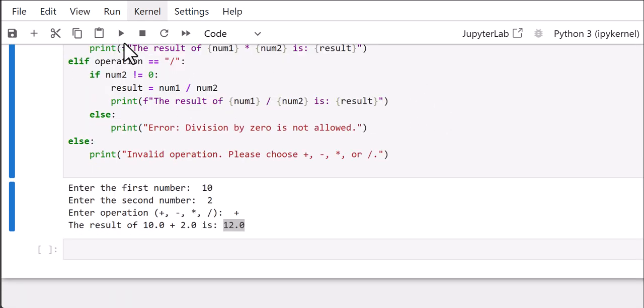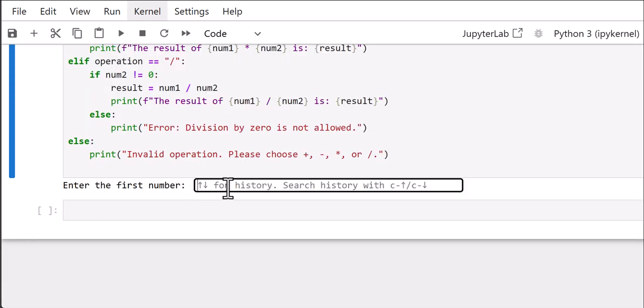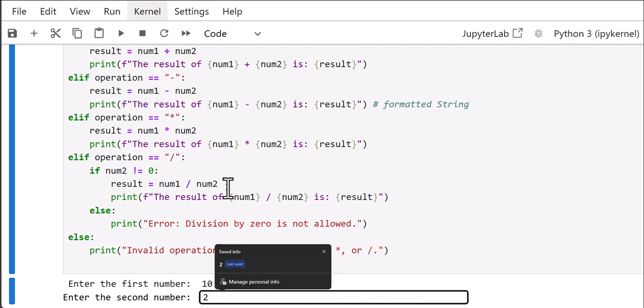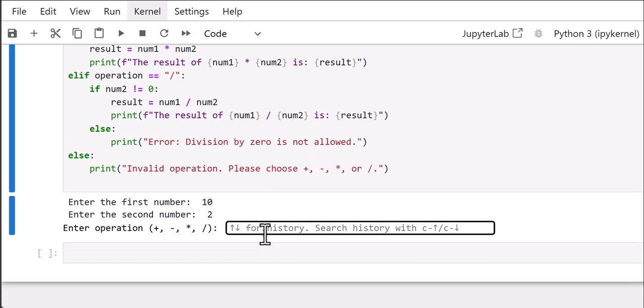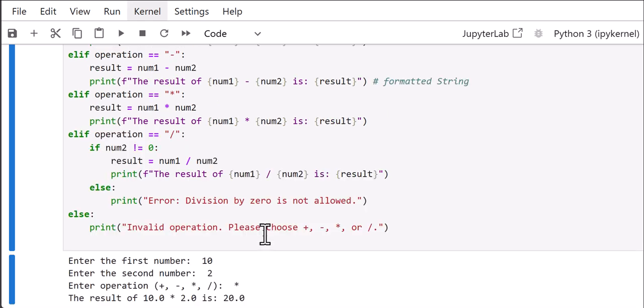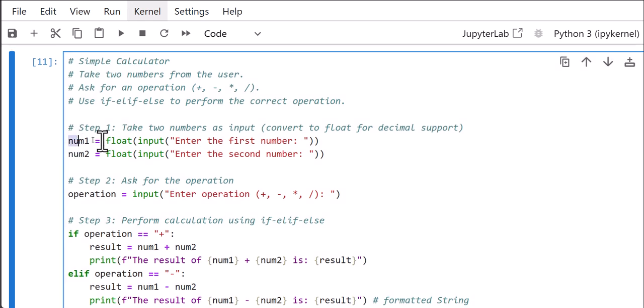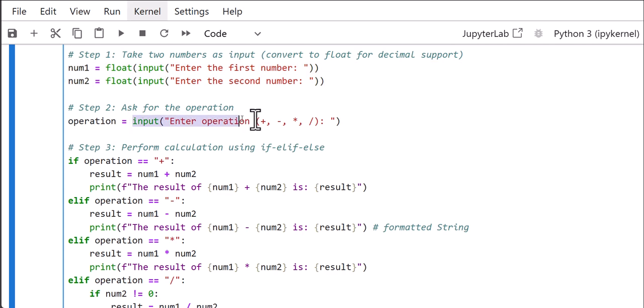Okay, so let's do one more operation on the simple calculator. So 10, and then I'll take 2 just for simple calculations, and I'll perform a multiplication operator that gives us 20. So we are taking two inputs for two numbers, first number and second number, and we are also taking the input for one of the operations to be done. So plus, minus, multiplication and division.